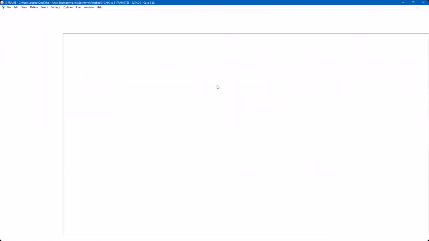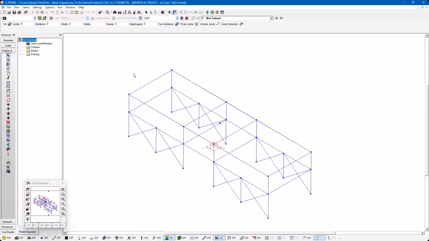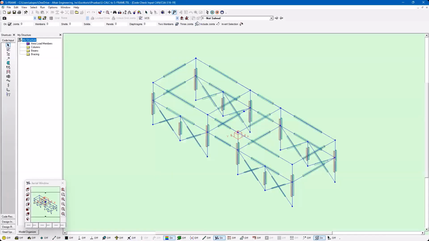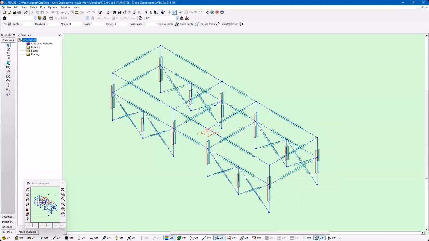We have a clean solution. And then once we run our analysis, we're ready to perform a code check to see how things are going. So I'm going directly to S-CALC. Unfortunately, we don't have too much time, so I'm going to focus on the main things that we are interested in. And right now we can see that we are able to perform a code check for the current sections that we have right here.